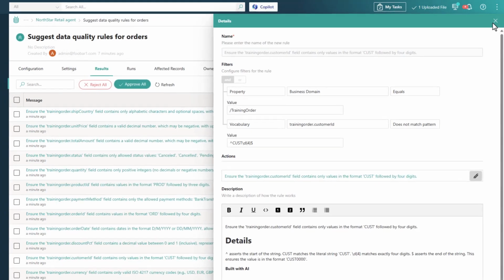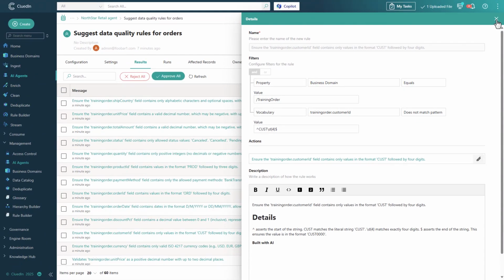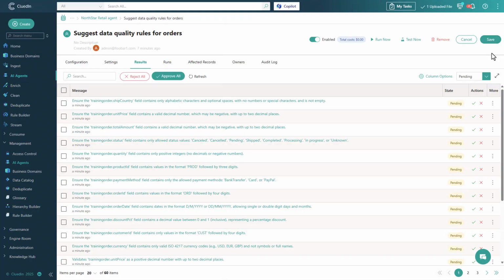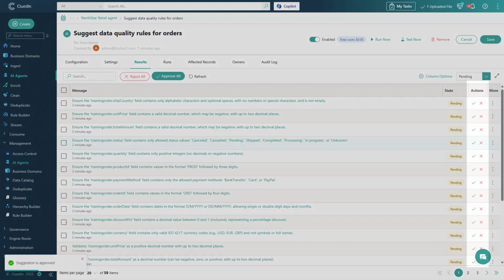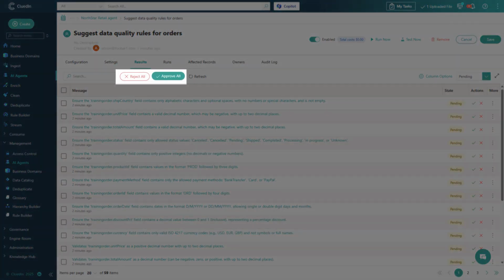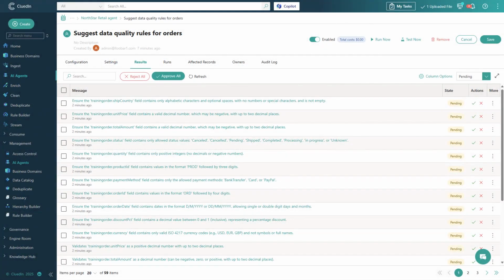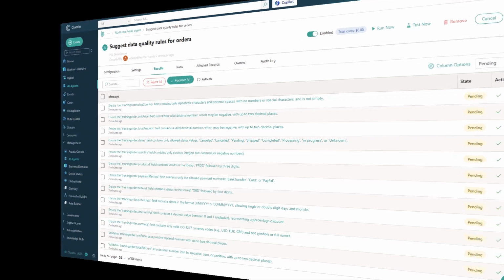Because the rule hasn't been created yet, you cannot edit its details, but you will be able to do so once you approve the rule. We're satisfied with this rule, so we'll go ahead and approve it. Notice that you can approve or reject rules individually, or in bulk. Let's move forward and approve several more rules.